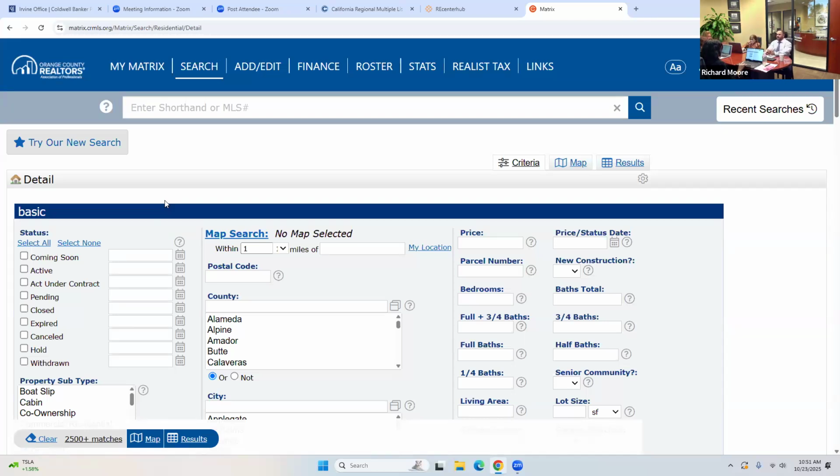1.3 million. Oh, nice. I don't know if there's any results or not. There's no results on mine. Okay, let's not do detached, that's going to get rid of too much. Just leave single family residence. Mine detached erased everything. Yeah, mine too.